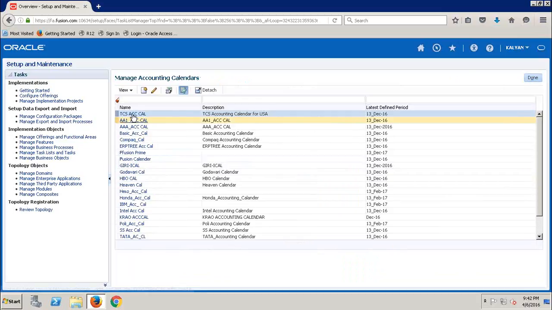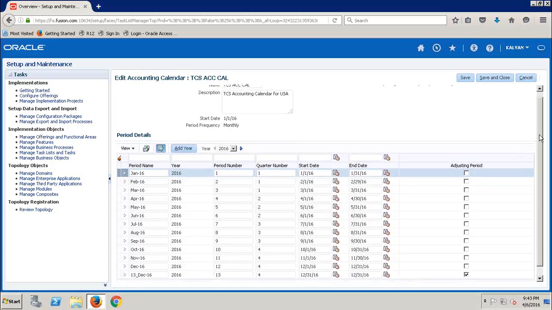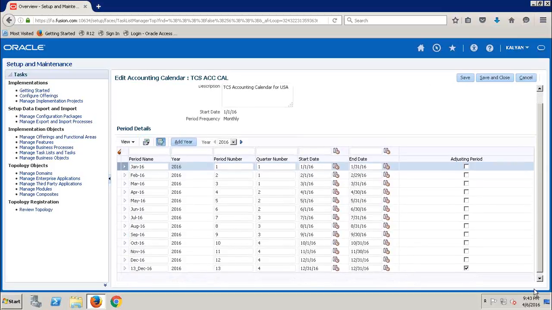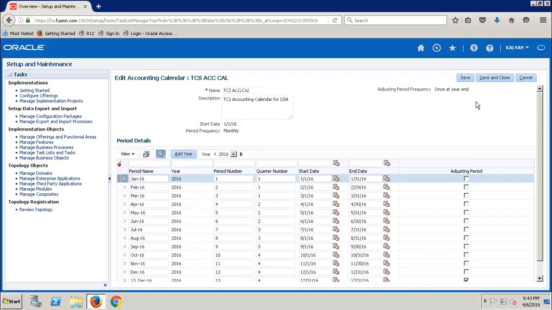Not required, just directly click on this, it will open our accounting calendar whatever we created. Now you can see here a tab called Add Year. If you click on Add Year, it will add 2017 with all the periods. Again if I click on Add Year, it will add 2018 periods. This is how the system automates accounting calendar and period creation. So this is the best practice, the best improvement we have compared to the EBS accounting calendar definition. And say save and close.